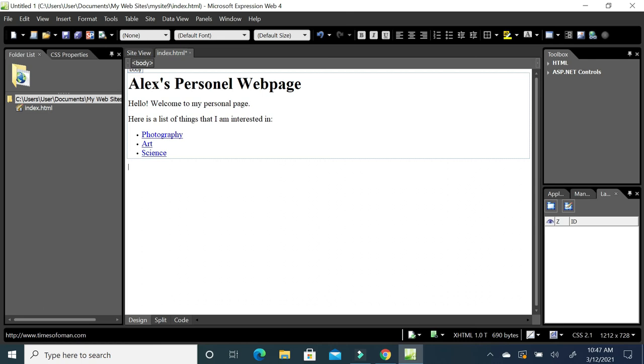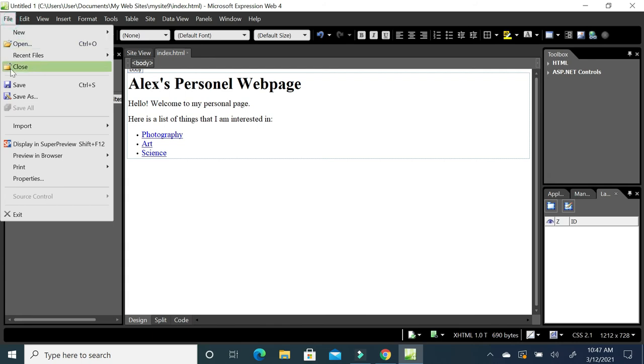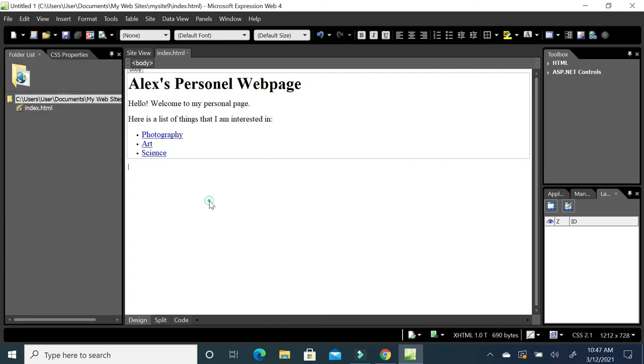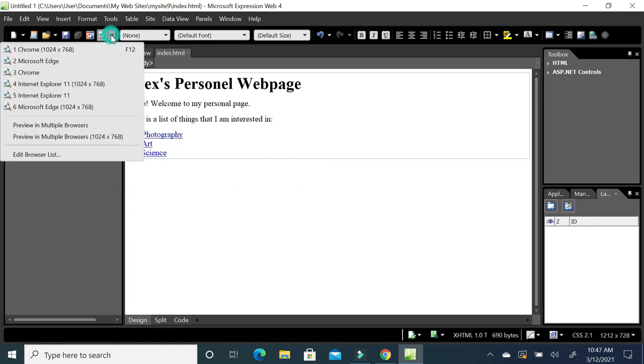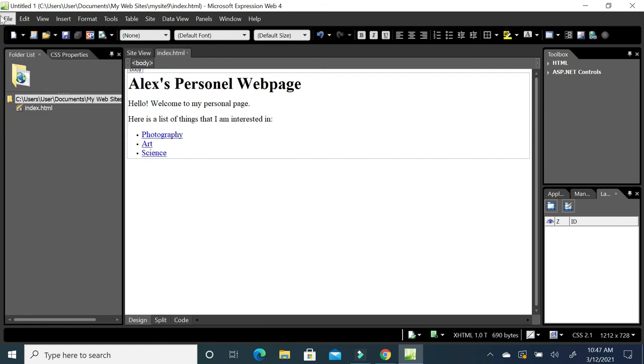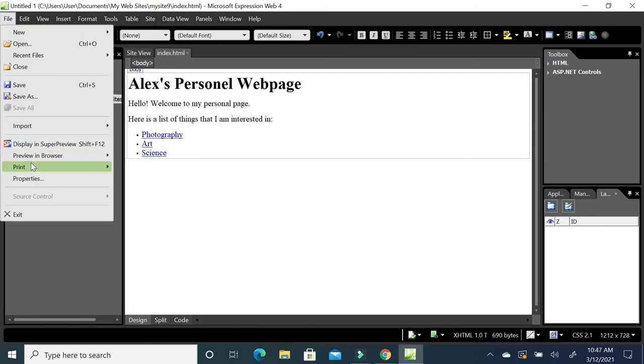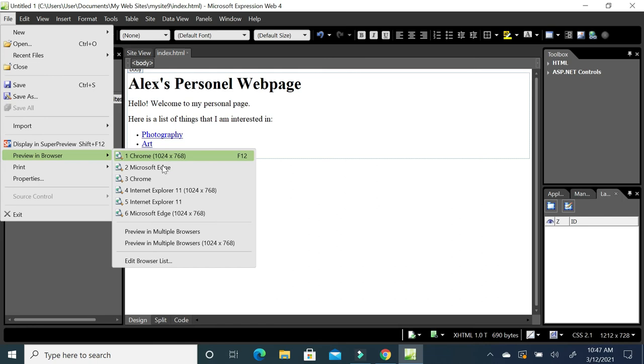So after doing this, you need to save the web page. Already we have saved it as index.html, but still you can save it from here, or you can go to file and save. Control S, you can also use the shortcut key to save the web page. Now to open this file in the web browser, you can click on this area and go to any of the web browsers, or you can do it from here: file, preview in browser, and select any of the web browsers.